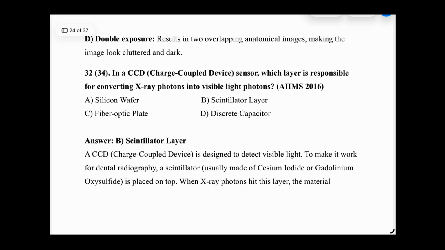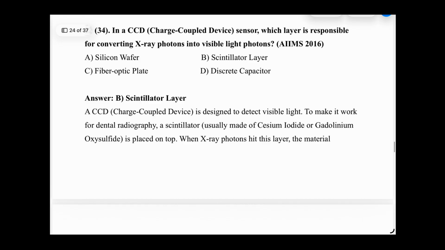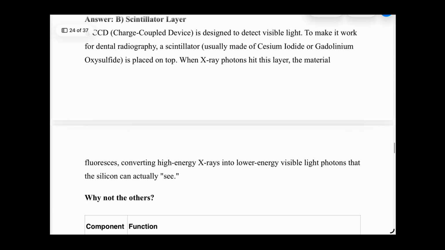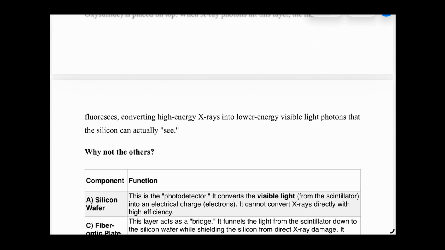Next, in a CCD sensor, which layer is responsible for converting X-ray photons into visible light photons? The answer is the scintillator layer. A CCD is designed to detect visible light. To make it work for dental radiography, a scintillator, which is usually made of cesium iodide or gadolinium oxysulfide, is placed on top. When X-ray photons hit this layer, the material fluoresces, converting high energy X-rays into low energy visible light photons that the silicon can actually see.